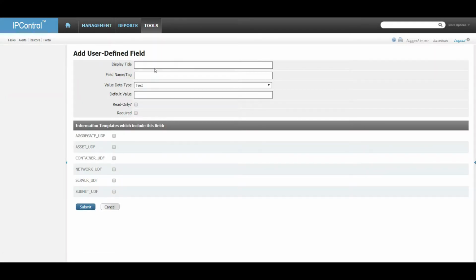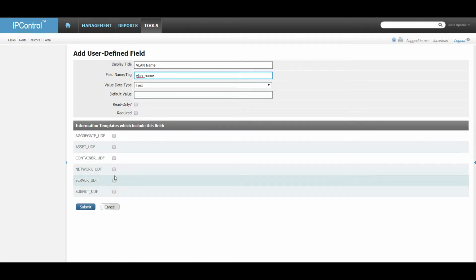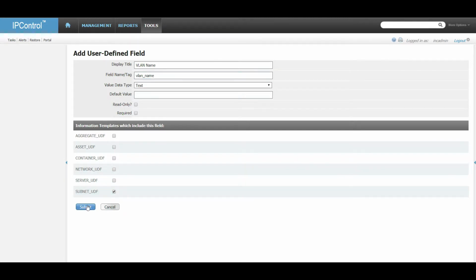So here, again, we can go back in and define some others such as VLAN ID. So let's do VLAN name. We'll just make this a standard text. We'll put it on the subnet, and we'll do a few others here. VLAN ID. And let's do point of contact, email. We'll do name and then email.